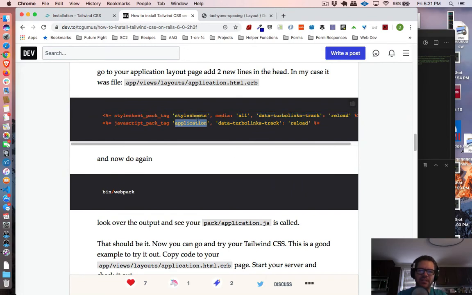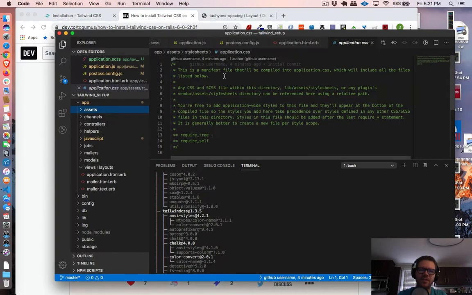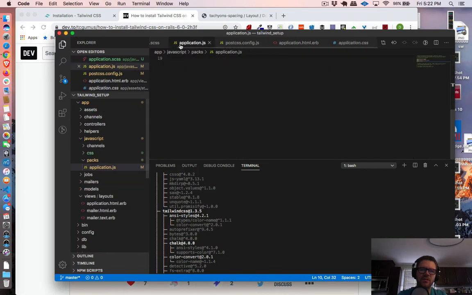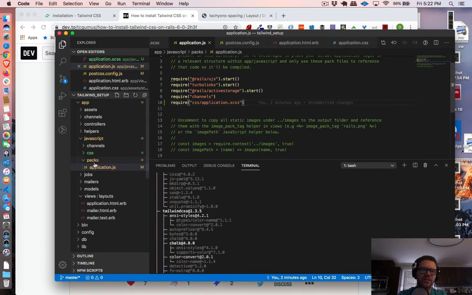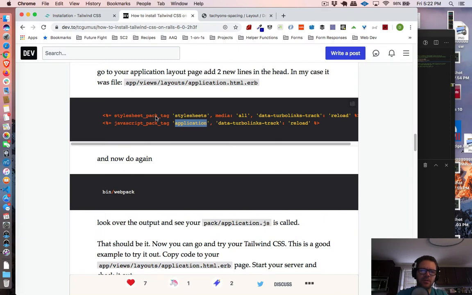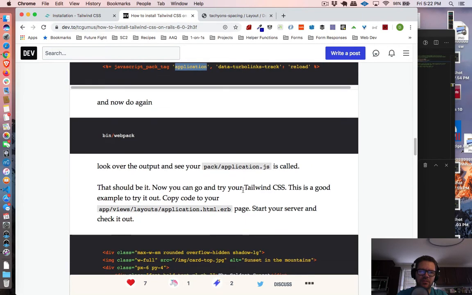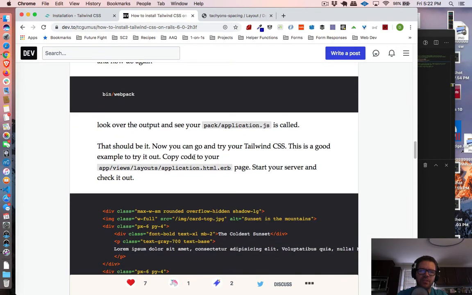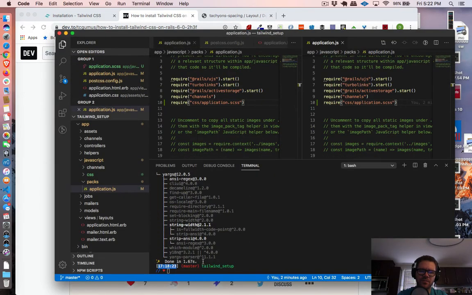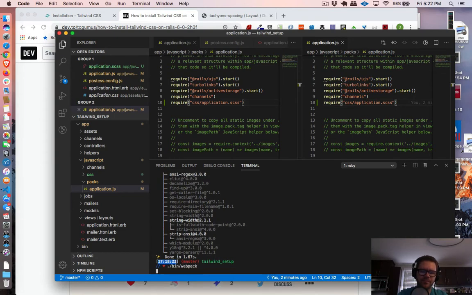Because we're loading the pack tag application, and that is the one that actually does the require for the CSS file. So I don't think we need that stylesheet tag. I think that one is already fine, or we don't need to change it. Okay, so then Webpack. I don't know that we need to do that either. See what it does.